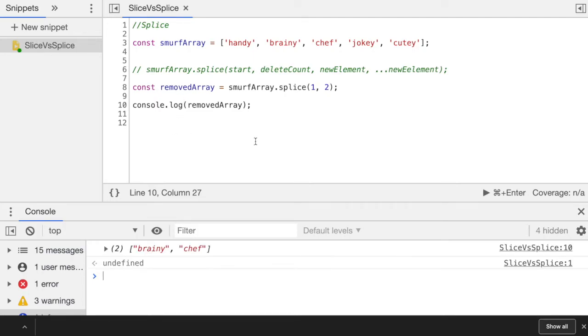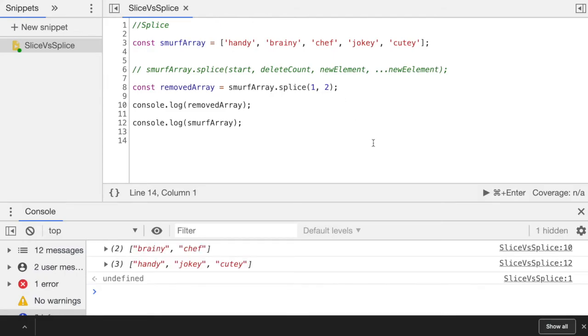Save it and run it. So you can see the start index was 1 and 1 is brainy. So it has removed brainy and chef from this array and given us those removed items. Now let's check whether it has affected the original array or not. So I'm going to console the original array, refresh it, then run it. Yeah, you can see brainy and chef are removed from the original array, but in the case of slice, it's not affecting the original array.